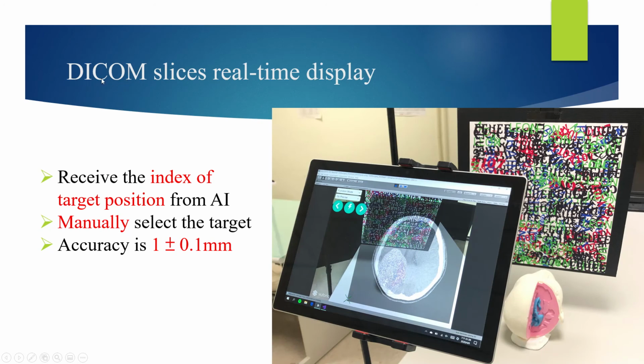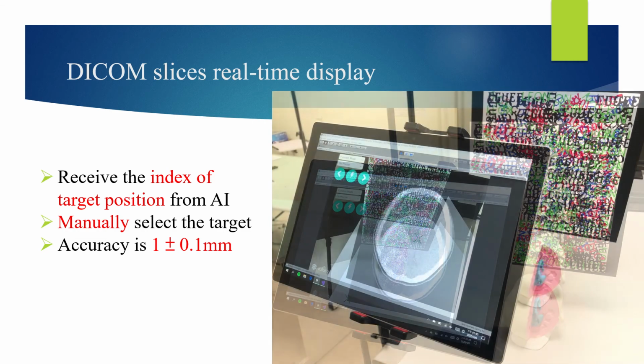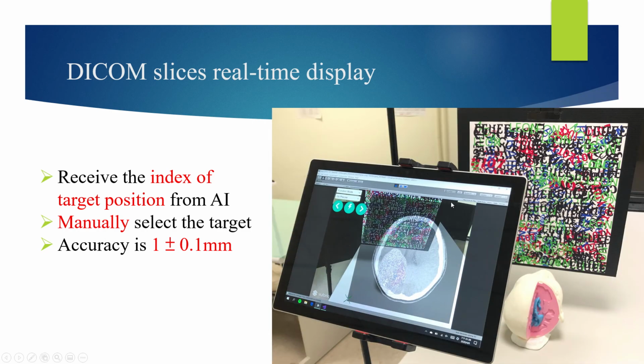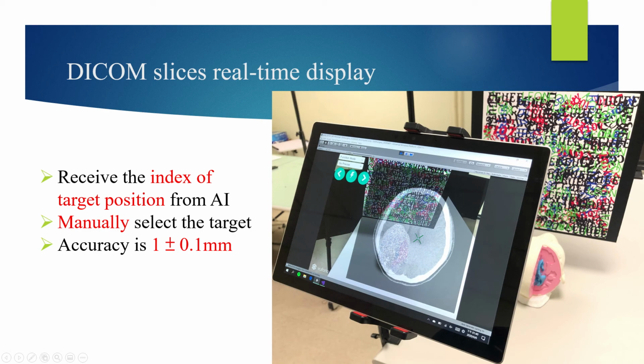Talking about the DICOM slices real-time display: after the AI part, we receive the index of the target position from the AI, and we also have the option for the surgeon to manually select the target. Among all of those trials, the average accuracy is 1 millimeter with a deviation of 0.1. So this is before the selection of the target, and this is after the selection of the target.